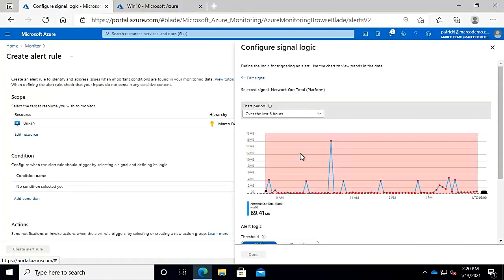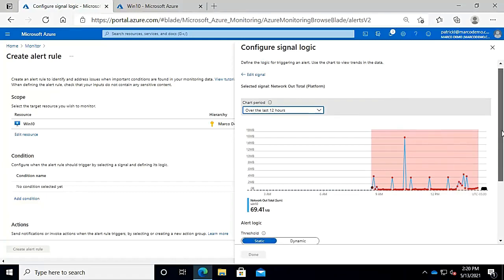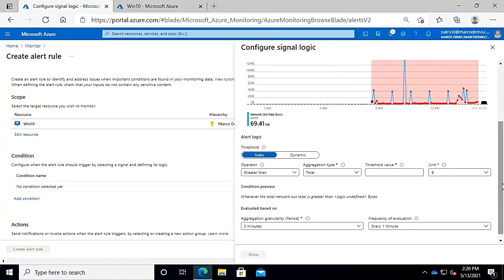And then you can see, okay, this is over the last 6 hours. This is over the last 12 hours. This is your total. So it's nice because it gives you that information. You don't have to just come up with it. So let's say, okay, static threshold or dynamic threshold, when the operator is greater than, and the aggregation is total, and say threshold value, let's say 100.